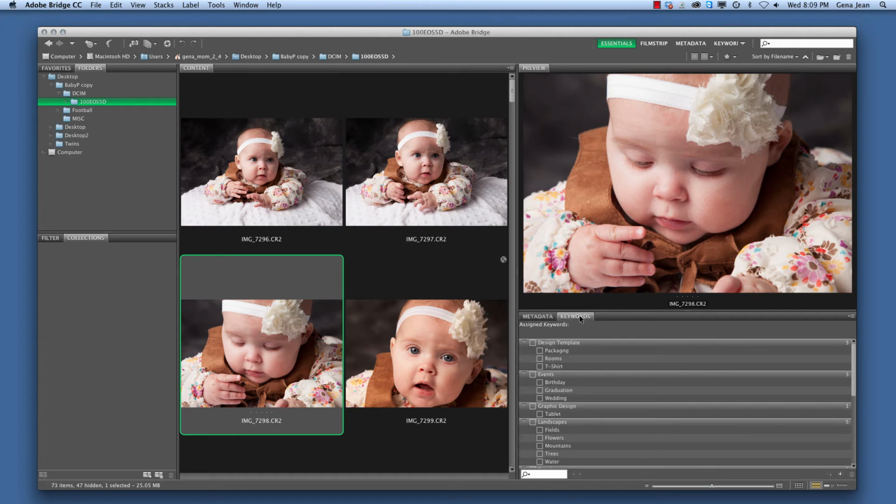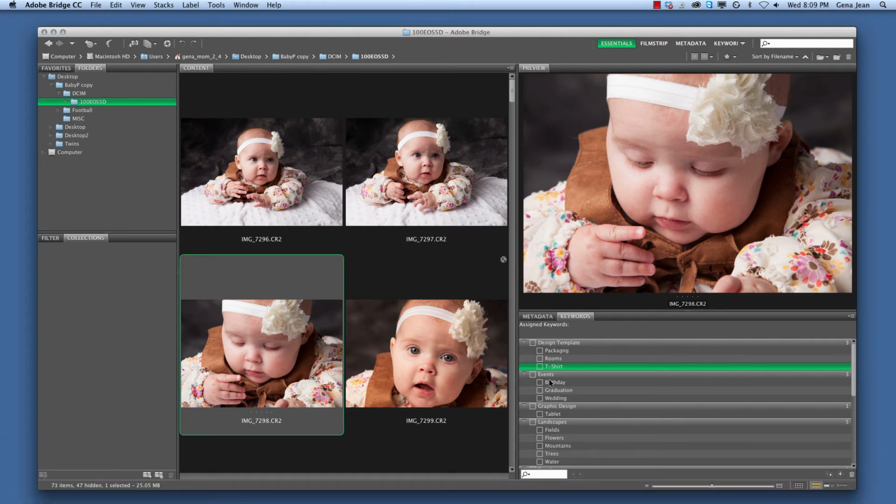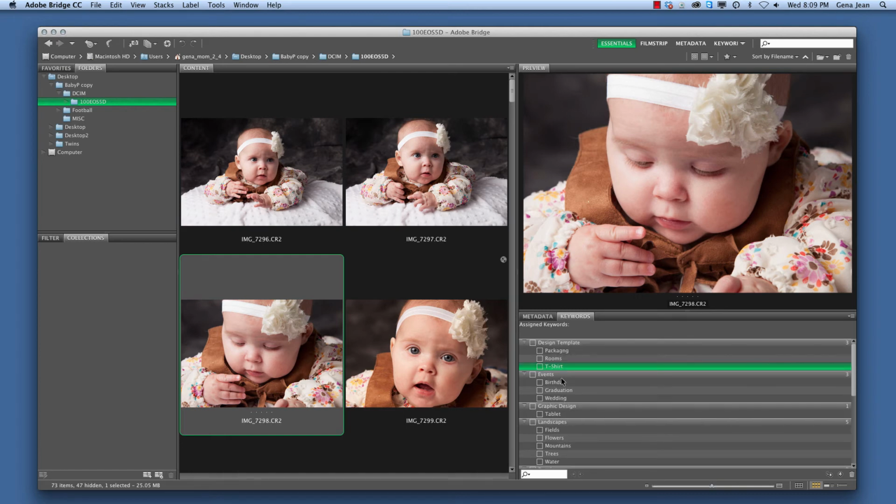Beside that, we have the Keywords tab. Now, keywords can be attached to any image. They give us some examples here with categories, and then within the categories you can attach even more detailed keywords. So for this one, I would probably do photography, I would do portrait, I would do baby, I would do multiple different things. Maybe if I was doing apparel, I would put vest, I would put headband, etc. So that's what the Keywords tab is for.